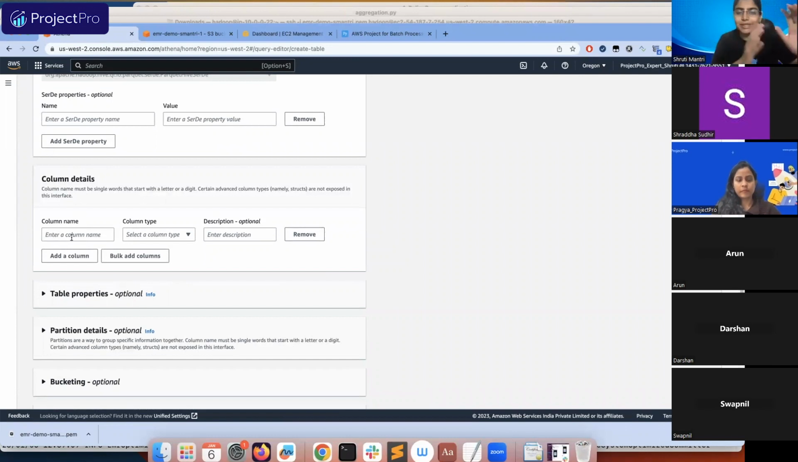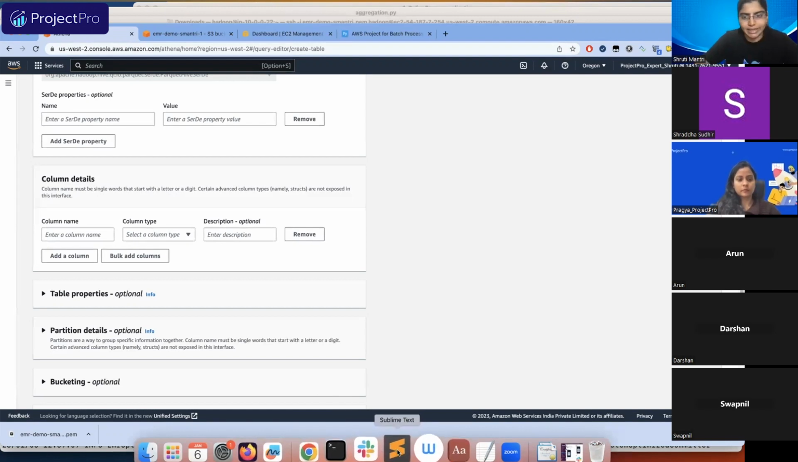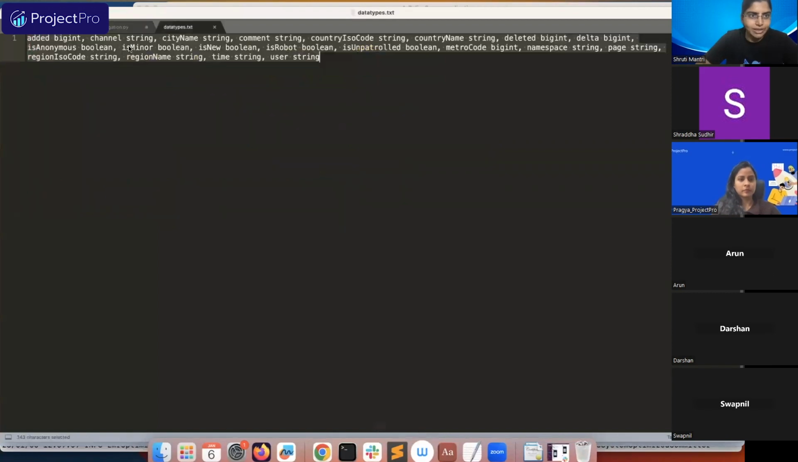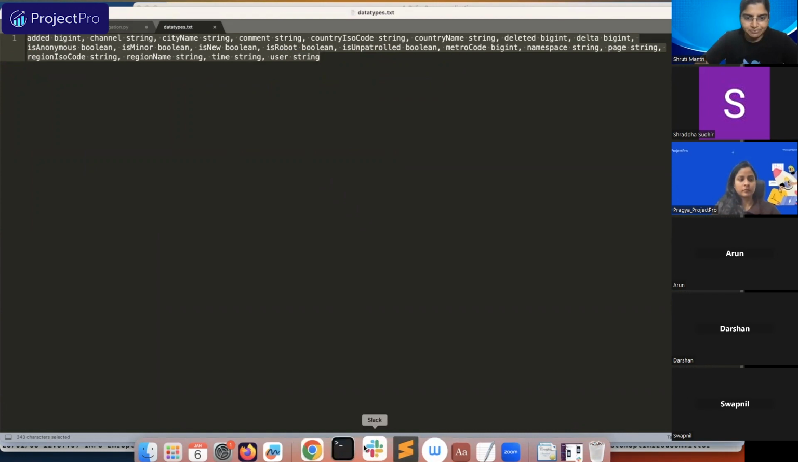That is where the print schema comes in handy. I have printed the schema, and from there you can get all the column names and the data types. Just to keep it handy, I have already curated a list of all the column names and their data types.